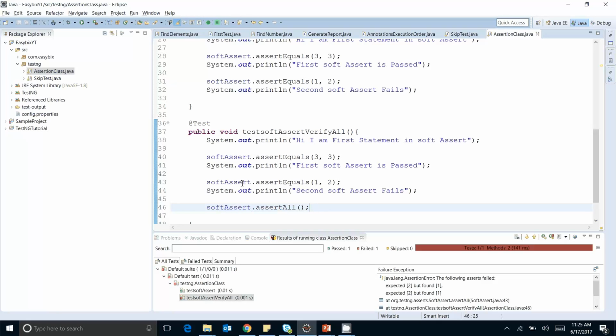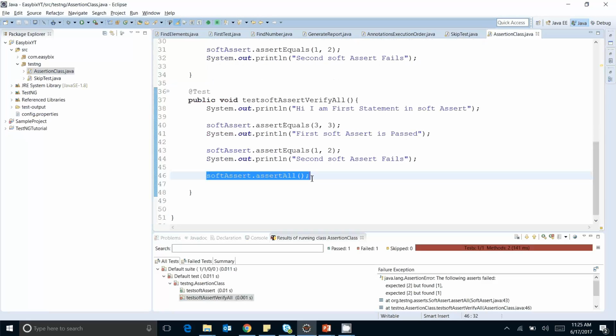AssertAll doesn't mean that I will put it right after the assert equals. No, it should be the last statement, like the return statement in a method is the last statement in any method. In the same way, the assertAll statement should be the last statement in every test script if you are using soft assertion inside your test scripts.